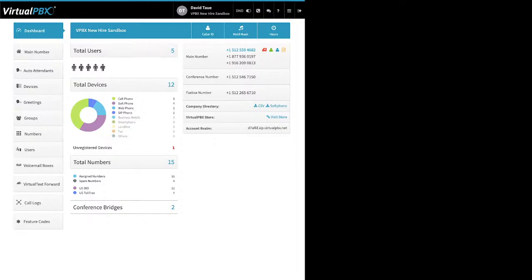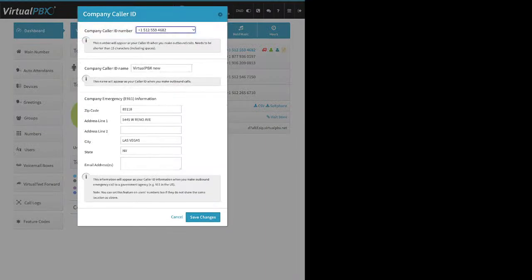All right, going across the top here, so dashboard for VPBX New Hire Sandbox. Caller ID, if I click on this, those are the big boxes. This pull down allows me to select one of my main numbers. So if you have multiple, you can select one. Otherwise, it would just be the default.